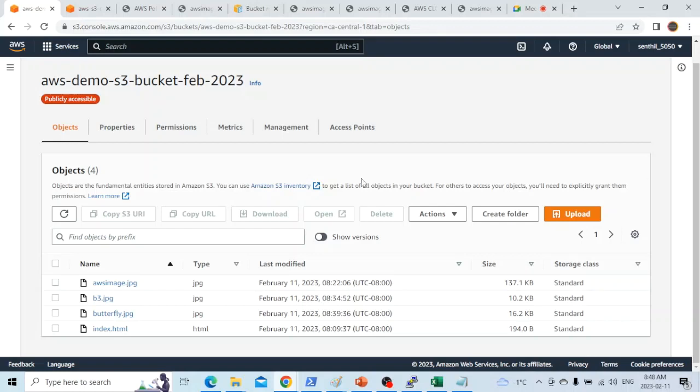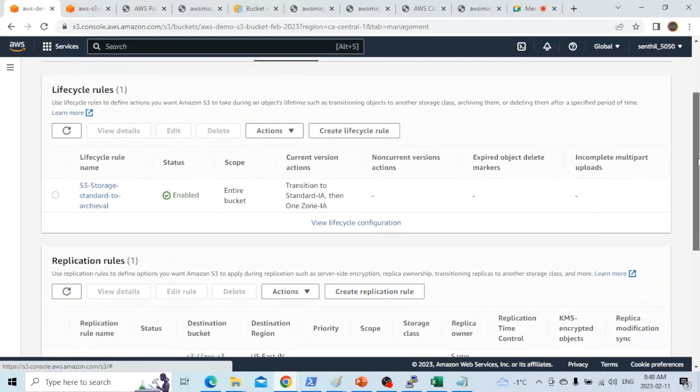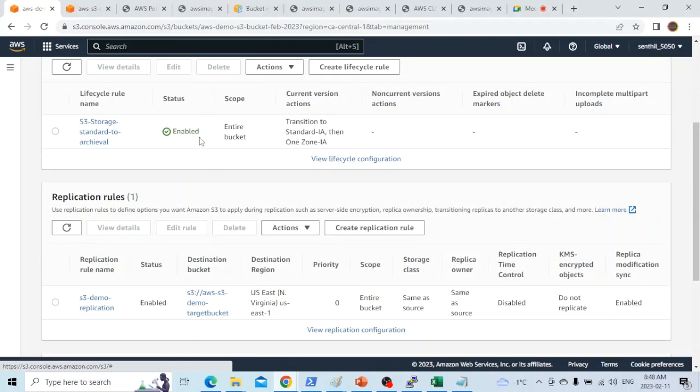So now I have created the lifecycle rule, and it is enabled here. My lifecycle rule name is standard to archival. The status says enabled. The scope is the entire bucket, in the sense that whichever repository you create under the same bucket, or number of objects you load under the same bucket, this lifecycle rule has been applied to all the directories as well as objects under the same bucket.